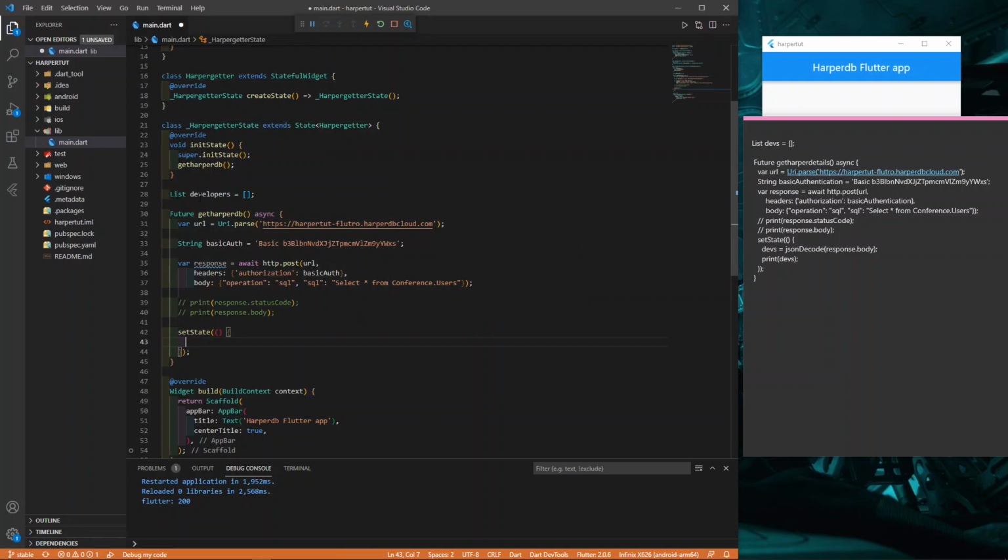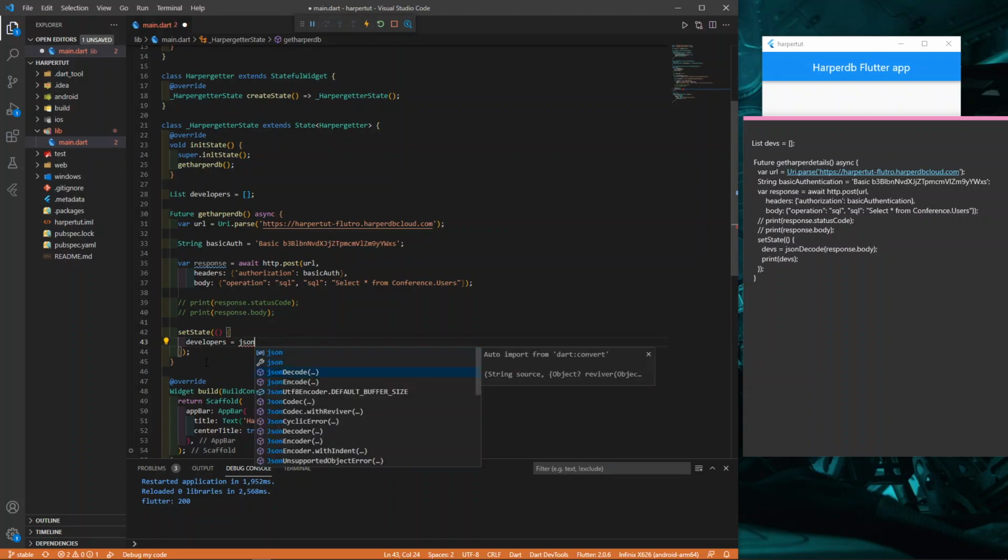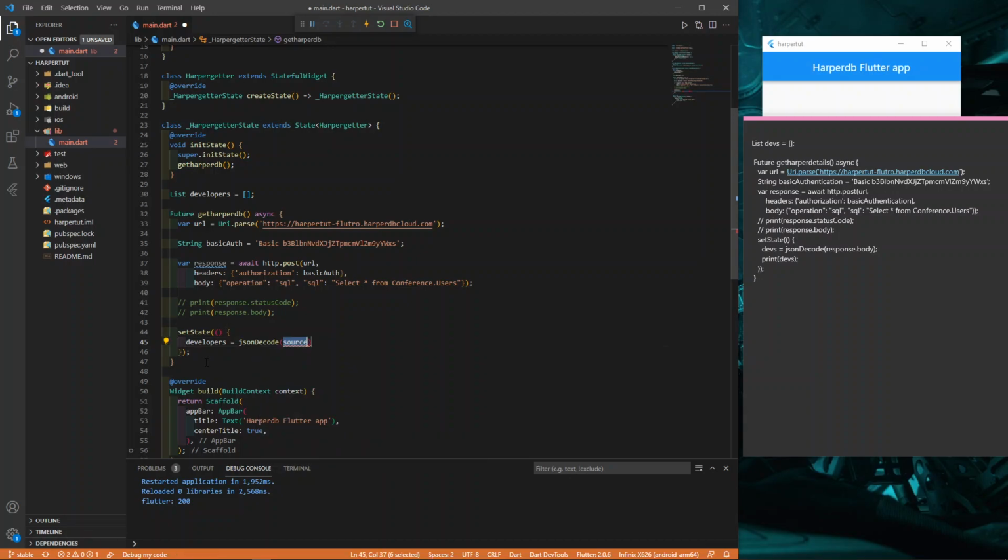It has already rendered the screen, but a stateful widget is ready to accept new details. So I'm going to set developers equal to, now we have to decode this, because this is an object, it's not in raw form. So you have to decode this by saying just the decode, and what we want to decode is the body section of this.